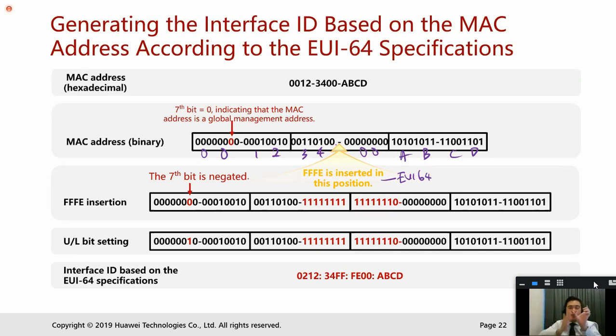Because as we know, a MAC address has 3 bytes and 3 bytes. This first part is the vendor code, and this is the serial number.